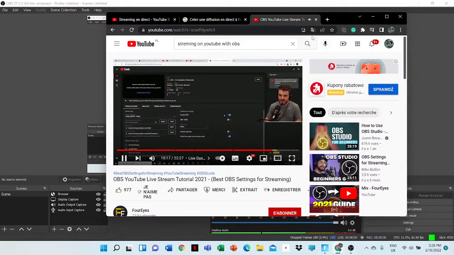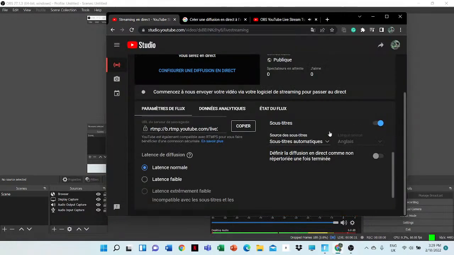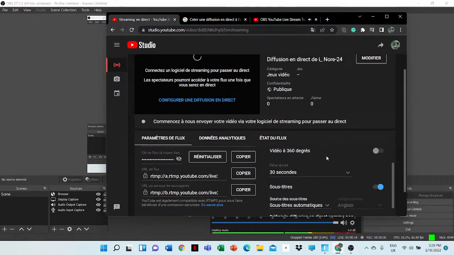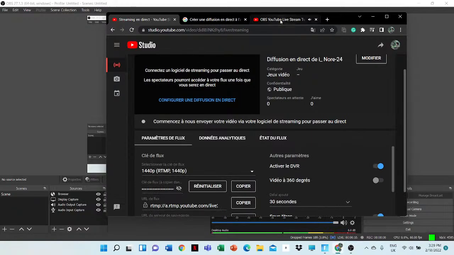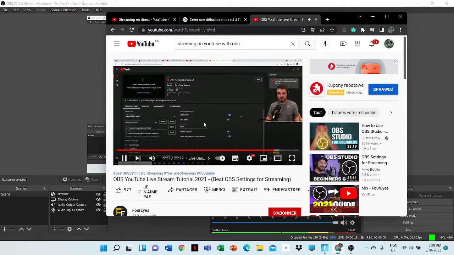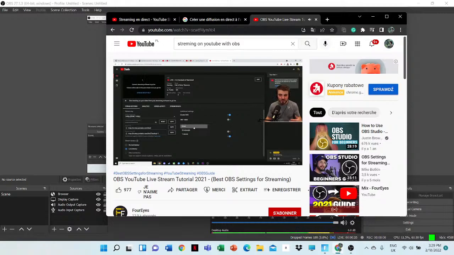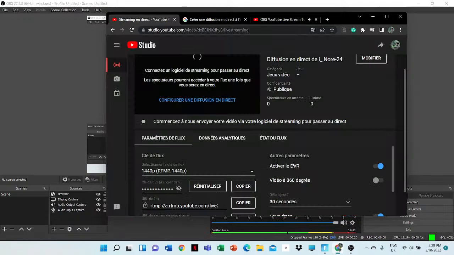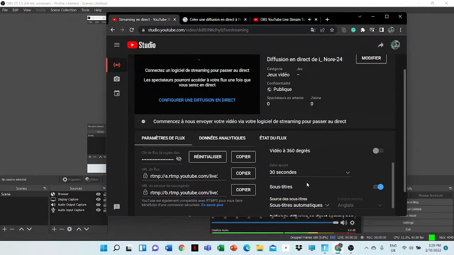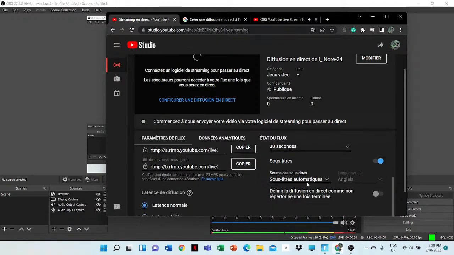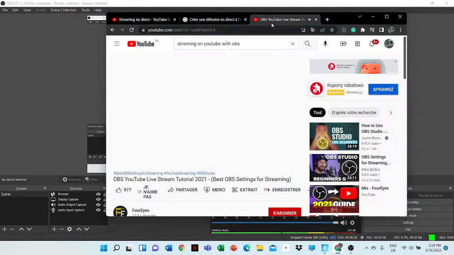Additional settings. Enable DVR is just basically allowing viewers to go back through your stream. So if they join and then something happens, they can go 30 seconds back. It's one of the great things about YouTube streams that you can do that. I love that setting. 360 video, not something which most people are going to be using. You can add extra delay, which is useful if you are, I don't know, doing tournaments and you want some stream delay so you don't get stream sniped. Closed captions is if you want to have subtitles and stuff, which I don't use.